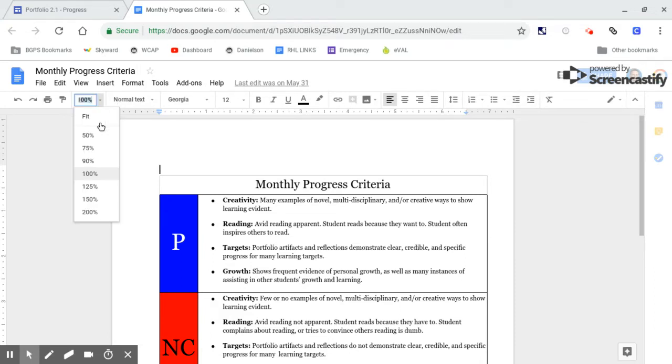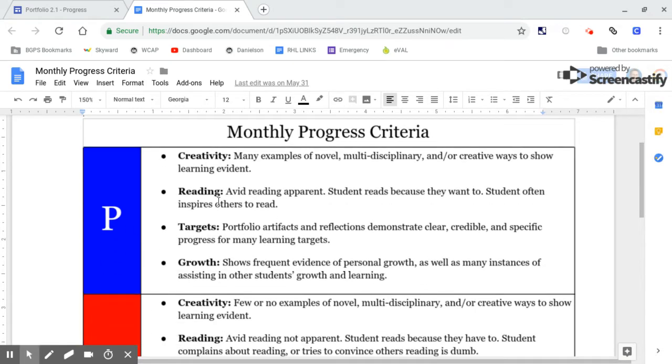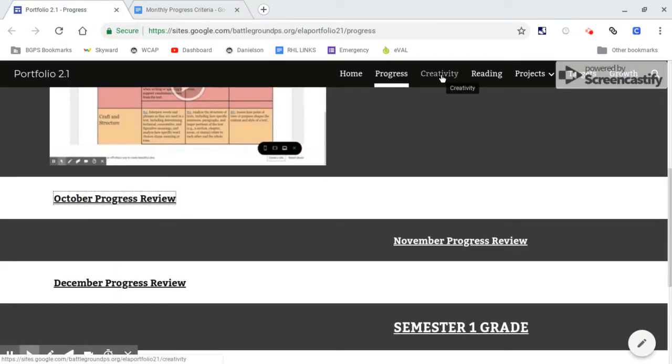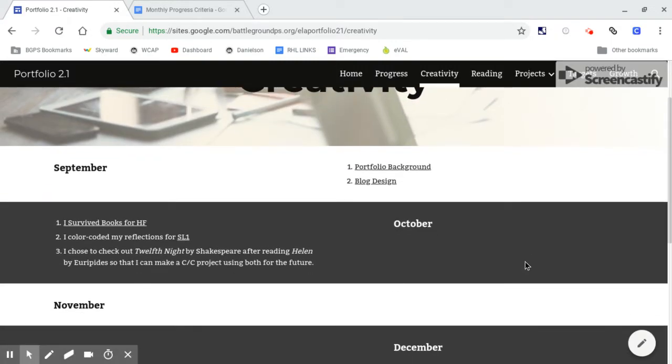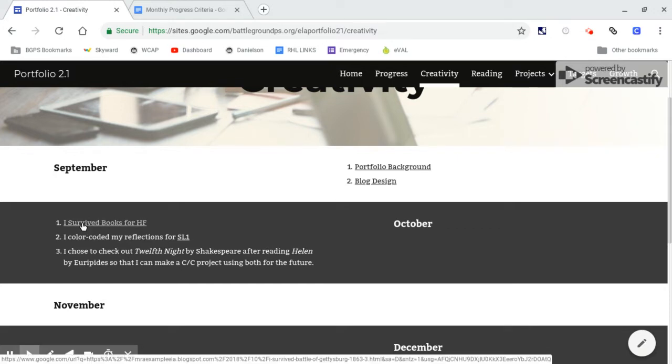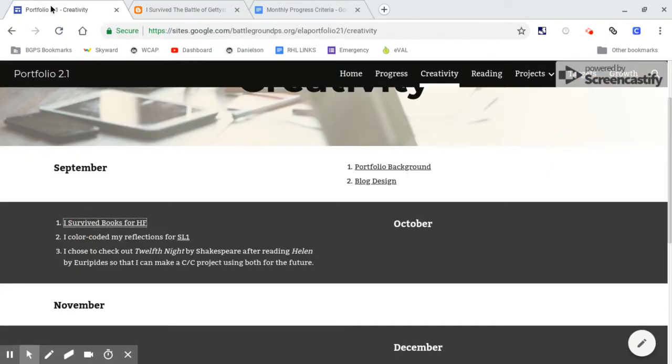So I'm going to start off by saying, I believe I am making appropriate progress for the month of October. The first thing I'm going to talk about is creativity. So that's how my tabs are going to work out, right? So in creativity on my portfolio, you can see in the month of October, I have 3 things right now. I might have more in the future, but one of the things is I came up with a new idea for doing historical fiction, which involves the I Survived books, which I'd never read before. Here's an example of what I did to read those. So that's a creative new thing for me.